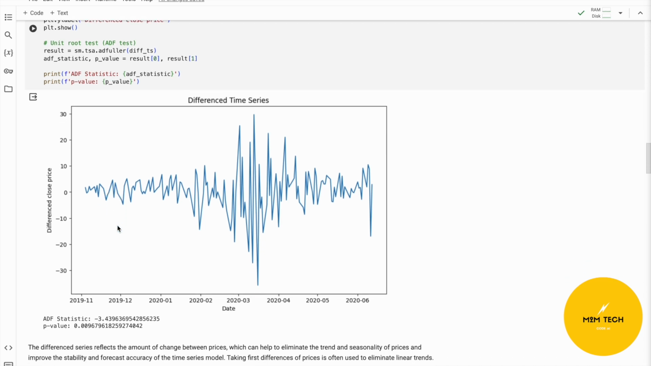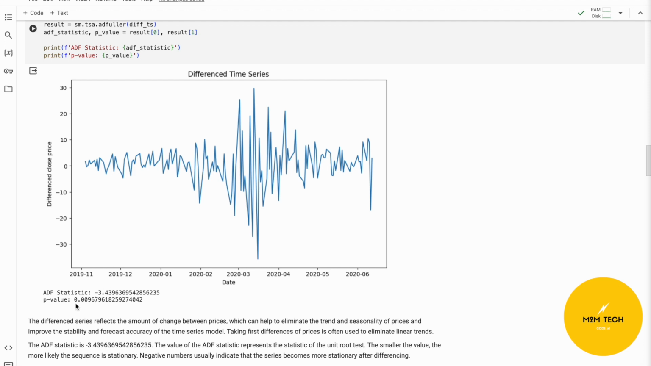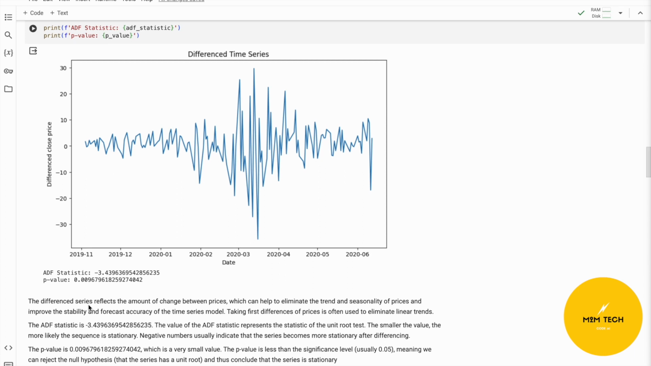And when we have a look at the p-value here, we can see it is very small now. It is much smaller than 0.05, which means that since the p-value is less than the significance level, which usually is 0.05, we can reject the null hypothesis, and we can conclude that the differenced time series that we have right now is stationary.